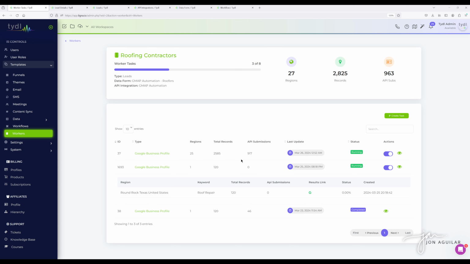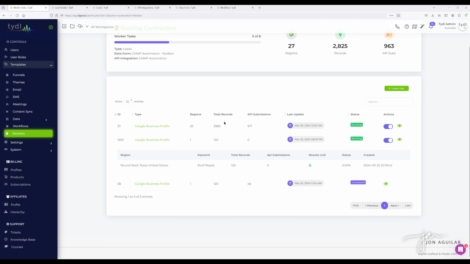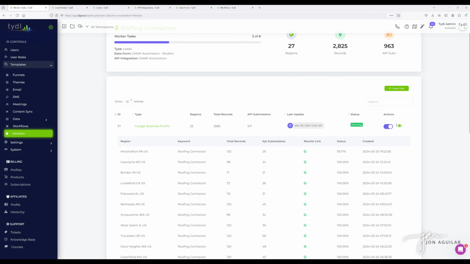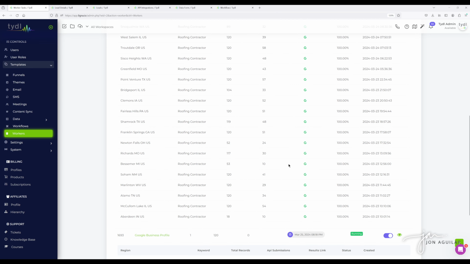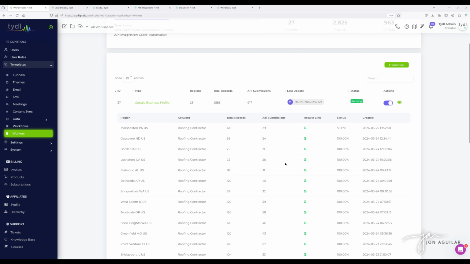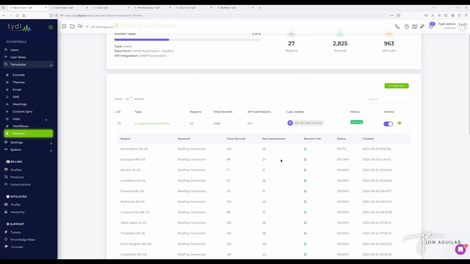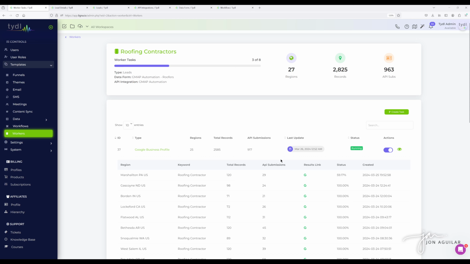However, we have what are called continuous workers. These are workers that run 24 hours a day, 7 days a week, and never stop. The only time they stop is if you got the entire country that you're going after. In this case, I have one set up recently just for the United States. So I have every city that's starting, and I'm going city by city, and I'm pulling everything. So I'm building an entire database of roofers for the entire United States.